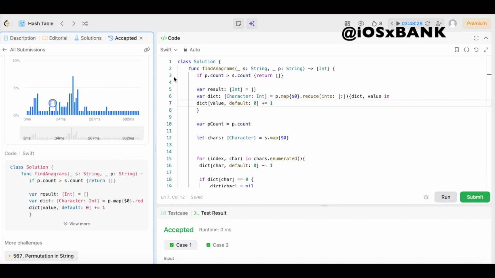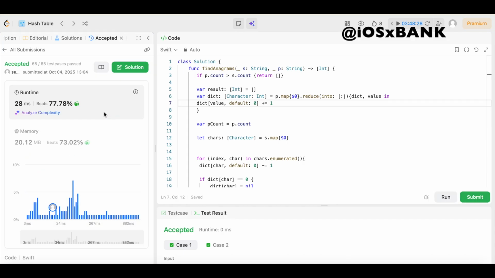Let's see, what does that say? Look at that. 28 milliseconds beats 77.78% of users. Not too bad at all. We could get those numbers up, but for now, those are some good numbers right there.